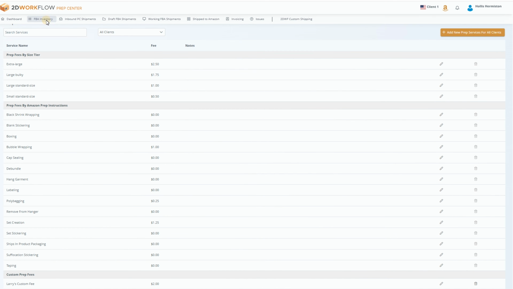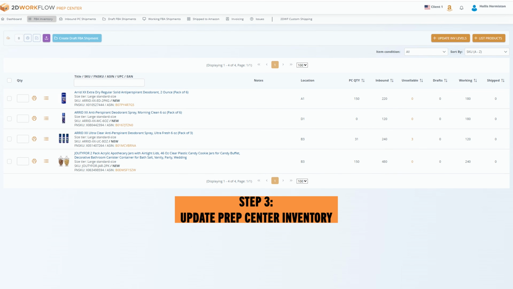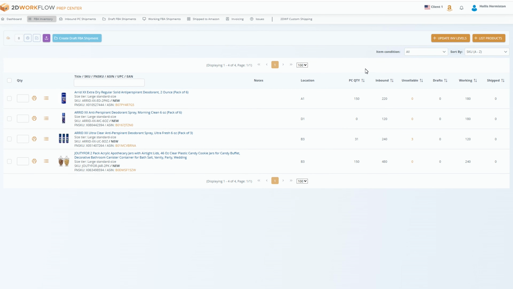Step number 3 is to update your inventory levels, to add the inventory levels in your prep center into the software. So to do that, go to the FBA inventory page. On the page, you can see we added some new columns. Prep center quantity, this is for units available at your prep center. Inbound, this is for units that the client has on the way to you in an inbound shipment. Unsellable, this is for damaged or expired units. And then drafts and working and shipped are for units that are in those stages of the life cycle, all right?